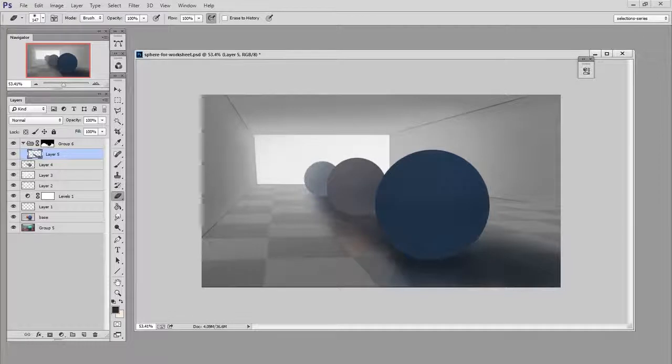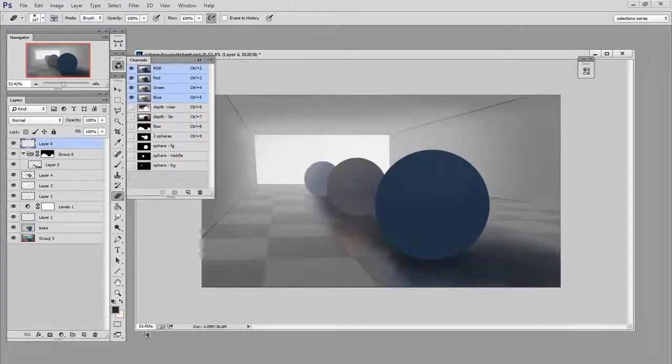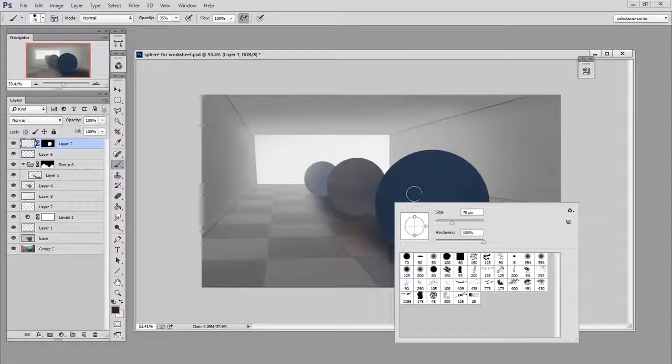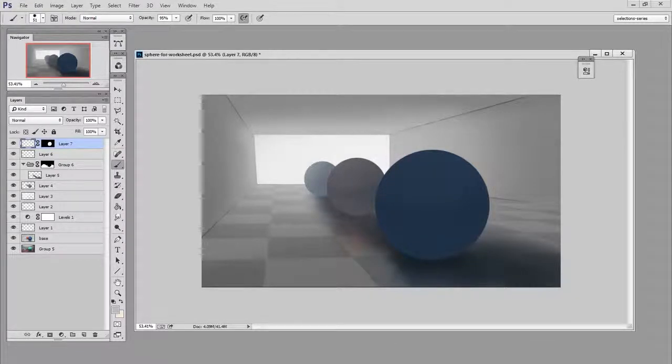But since these balls are sort of overlapping each other, I'm going to use a little bit of rim lighting to make them stand out. To do that, I'm going to select them each individually. So first I will do the foreground sphere, make a new layer, mask the layer, and I'm just going to pick one of these lighter values and sort of wrap it around the sphere here.